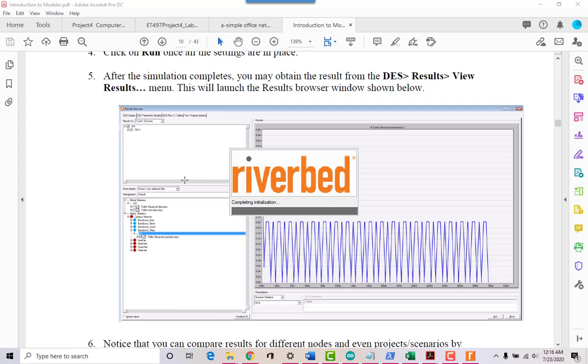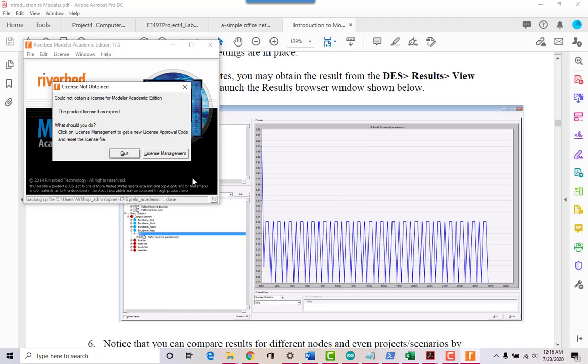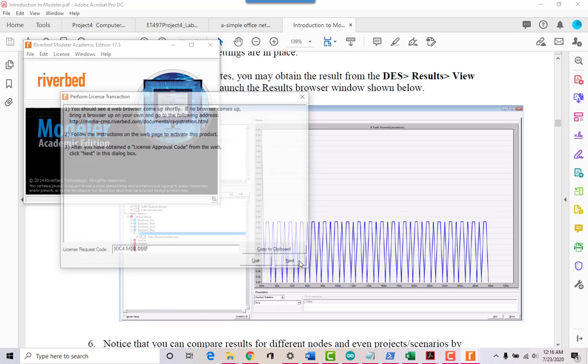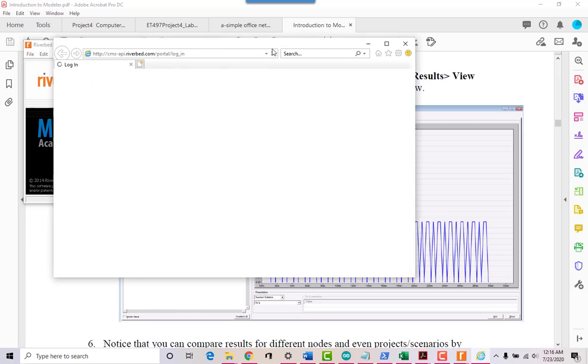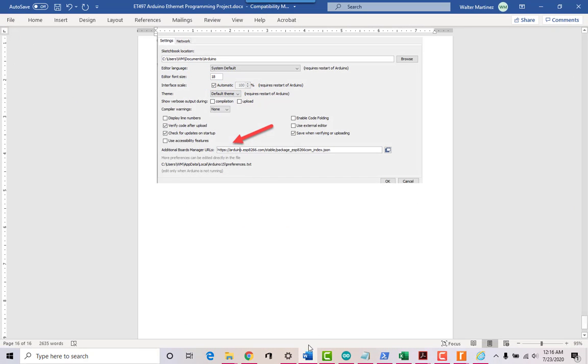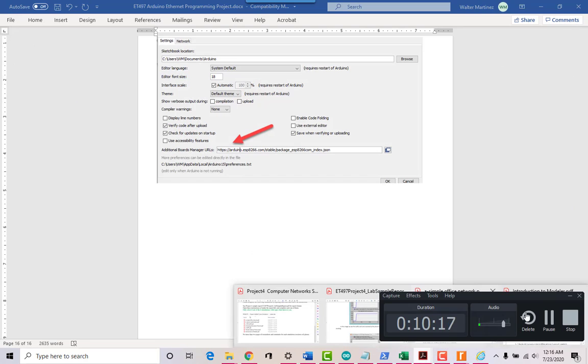Sometimes you may have to run it as an administrator, but it appears that, let's see, product license has expired. What would you like to do? Let's go to license manager. Okay, you must register this product to activate it. Okay, click next. And it's going to go to the website where we're going to log on with the username and password that I gave you in here. So let's open this up here.